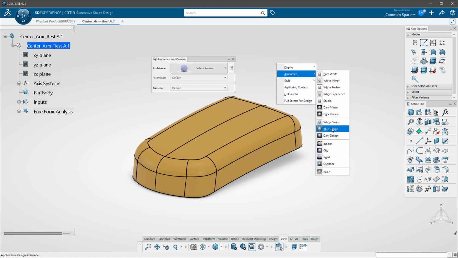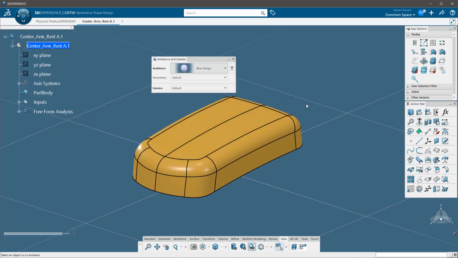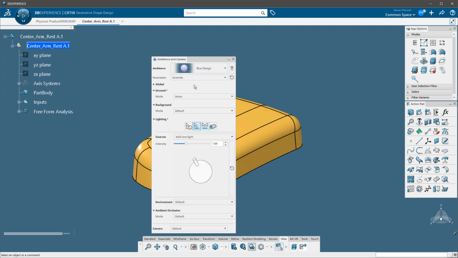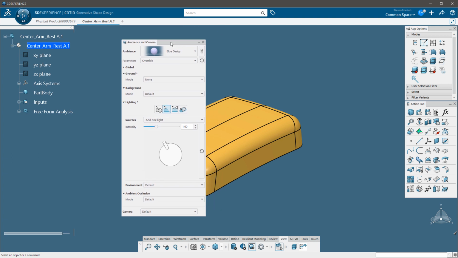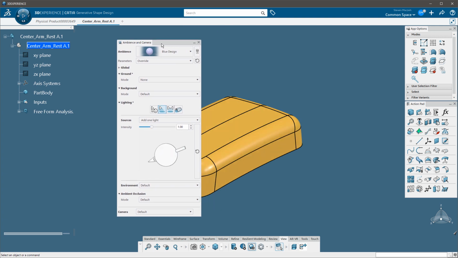All right, so I'll go into blue design. And right now everything is set to default. If I change the default and say override, well, will you look at that? I have my lighting right here. Let me move this up out of the way.